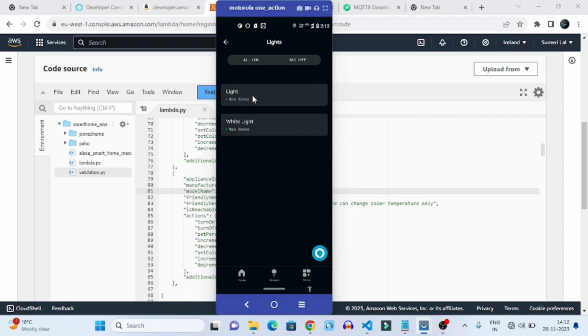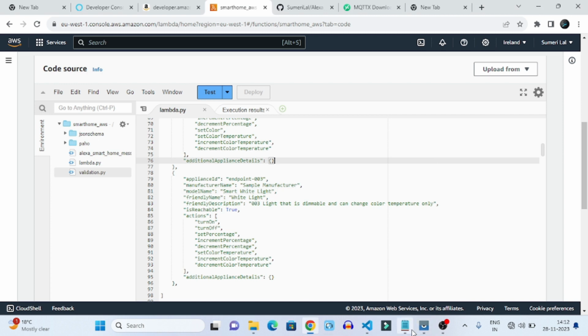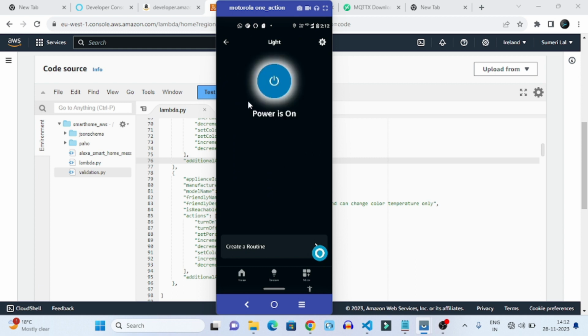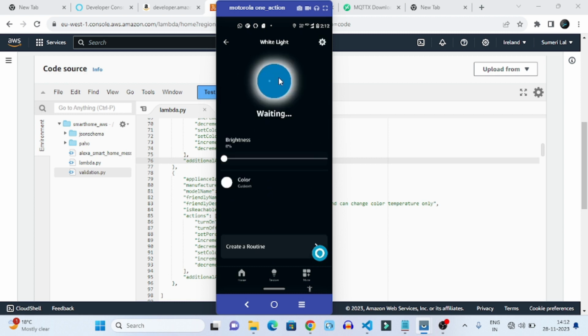So what we have to do is just click here and come here. Right now if I click on turn on, it will turn on. If I click turn off, turn on, power off. So all three of my devices are working properly. If I click here also, this one will also work, this one is also working.